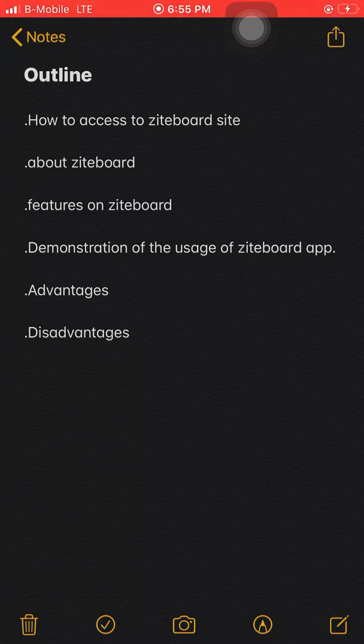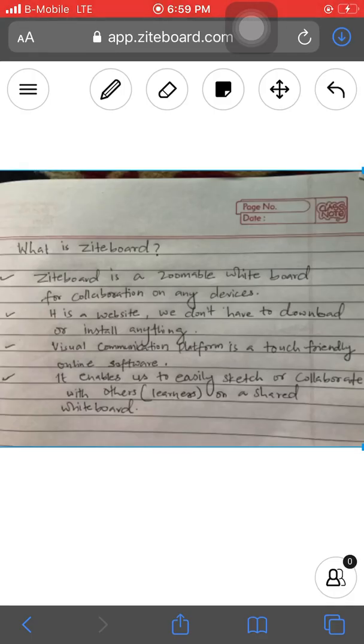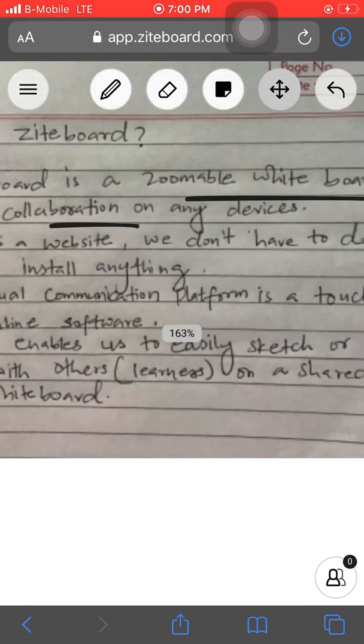So we have seen how to access the Sideboard site. Now we will know about Sideboard. Sideboard is a zoomable whiteboard for collaboration on any devices. So this board is an online board whereby we can collaborate between the students and the teachers through any devices, like from laptops, from phones, or from iPads.